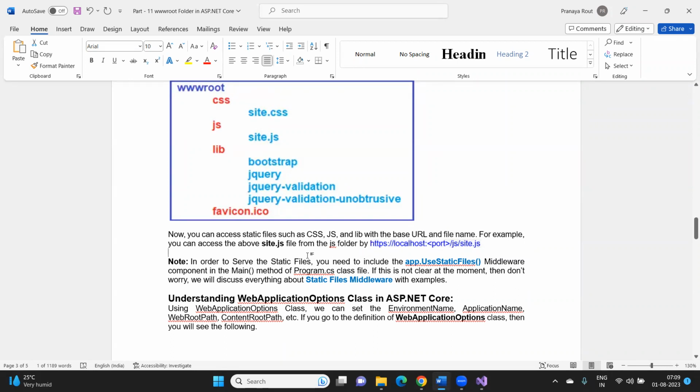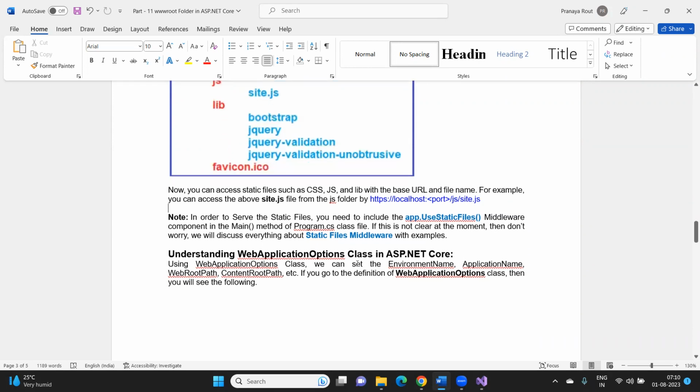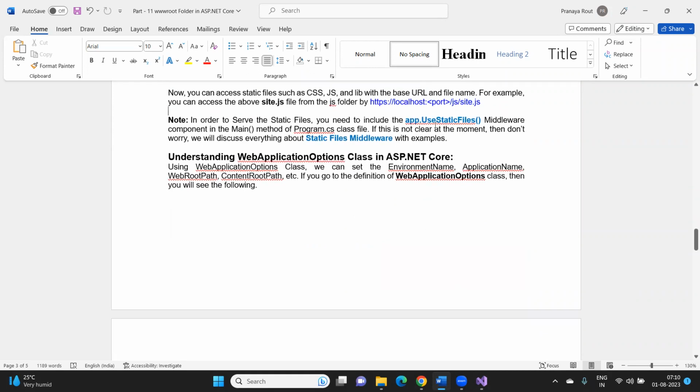And more importantly, guys, in order to access the static files, you need to use a middleware component. What middleware component do you need to use? You need to use the static files middleware component. So how to use this static files middleware component? That we will discuss practically. But before understanding the use static files middleware component, we need to understand one class called WebApplicationOptions.